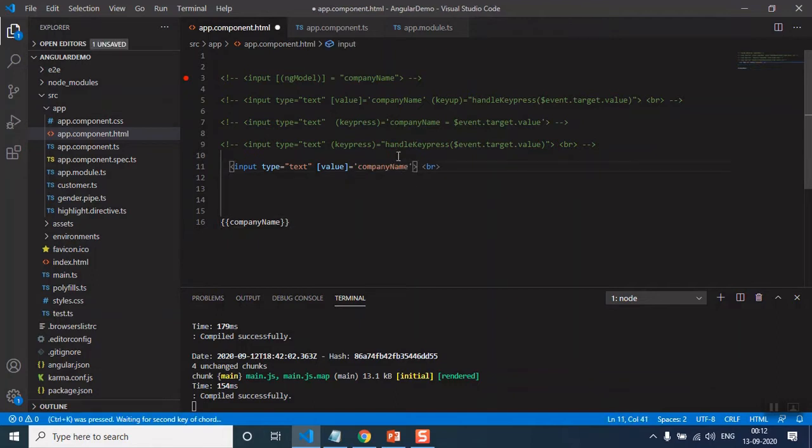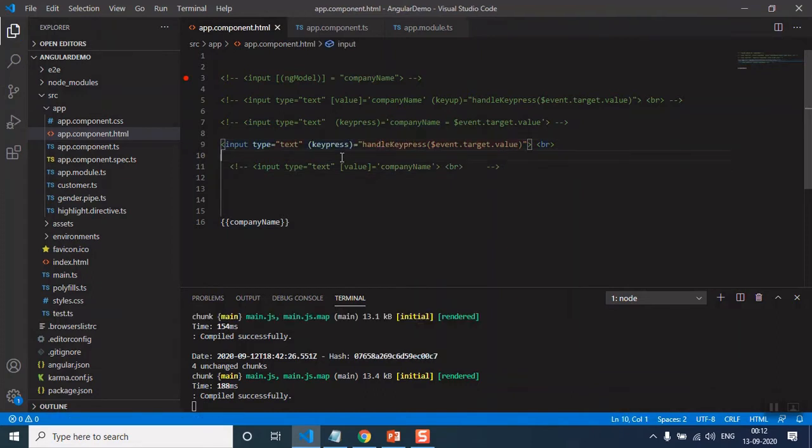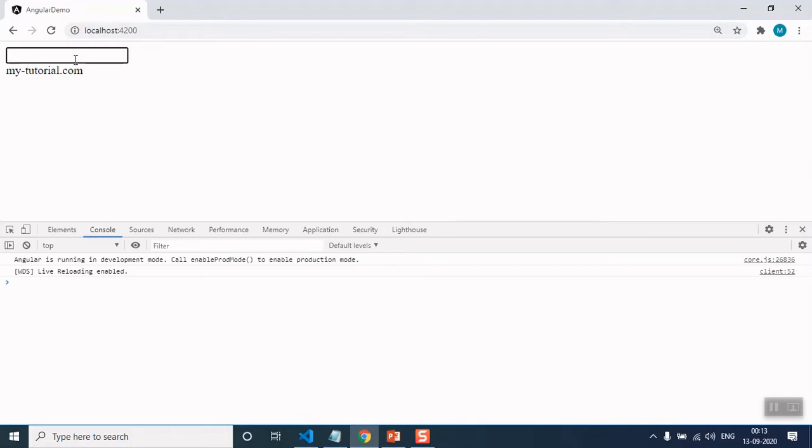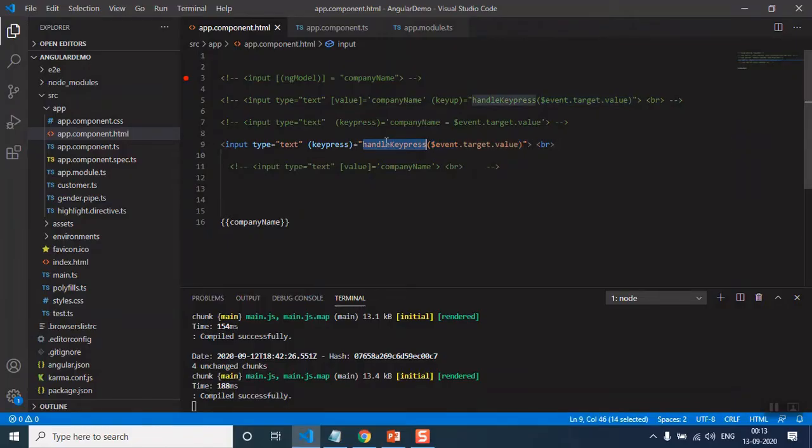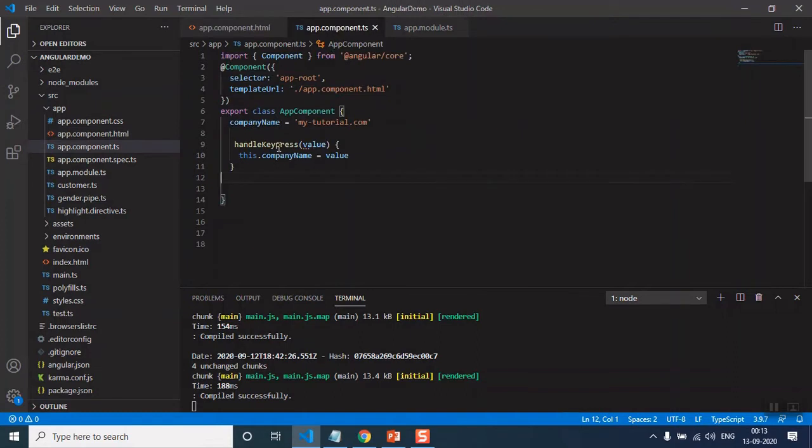Now let me comment this code and uncomment this one. In this text box, this is also an input control of the type text. Here I am using event binding. So what will happen when you type something in the text box, this method will be called, and from here you are passing event.target.value, meaning whatever value you are typing here, you are passing to this method. And if you see, this method is declared here in the app.component.ts. Whatever you type will be accepted here, and we are assigning the same value to this company name. And this company name value will again be displayed on the view using this interpolation.